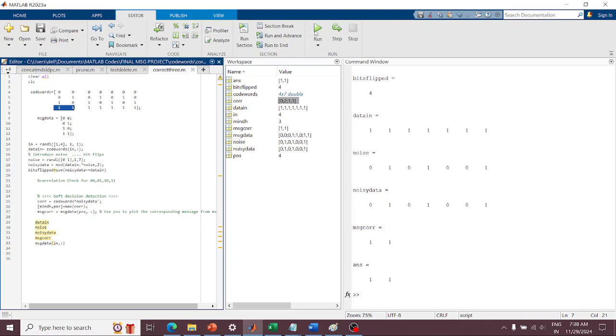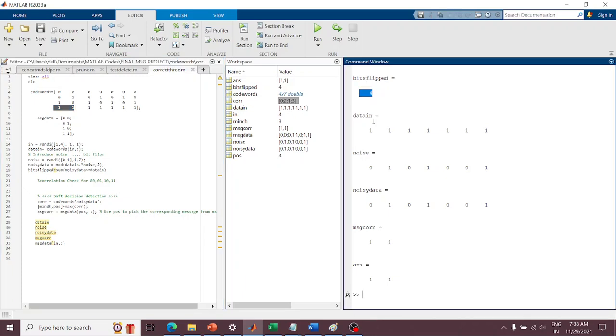This is 4-bit errors. I want to show you that even 4-bit errors are correctable, because last time in repetition code 3-bit errors were correctable. Here 4-bit errors are correctable. 4 bits have flipped from our code word set. 1, 2, 3, 4 bits have flipped, but still we are able to recover the correct data.